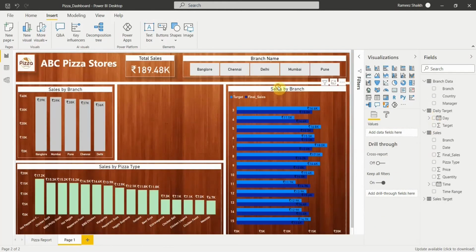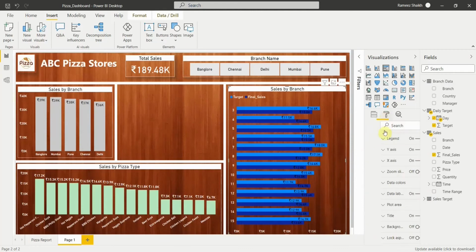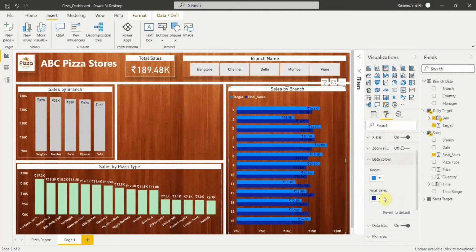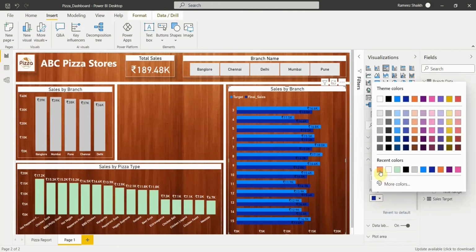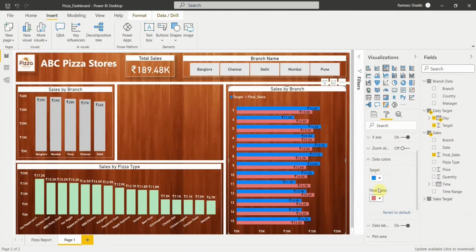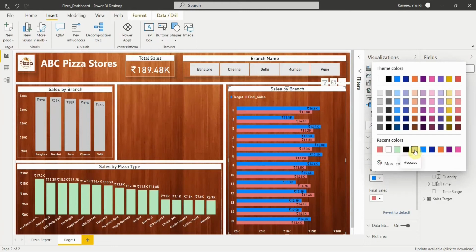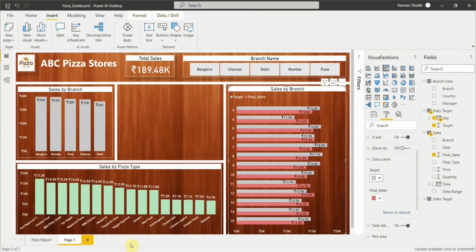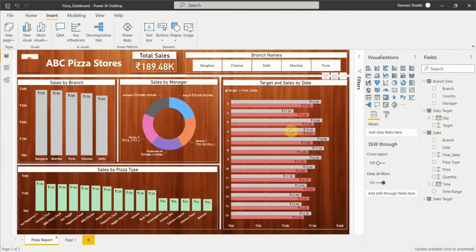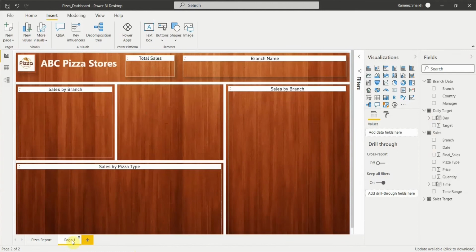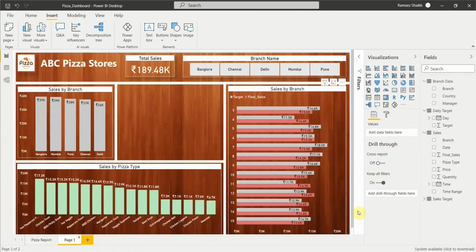Okay, let's go to the format option again. Let's go to the data colors, and instead of blue, let's take a gray color. Now you see the visualization is the same as it is here. If anything more we want to change, we can do it. For now this is okay.